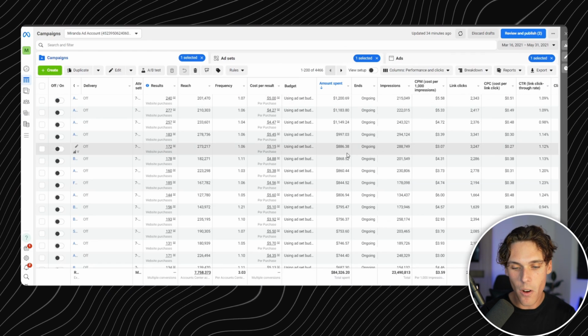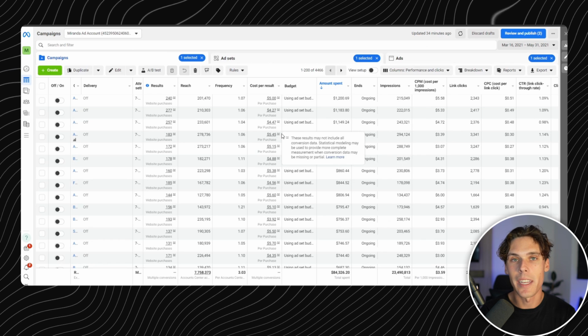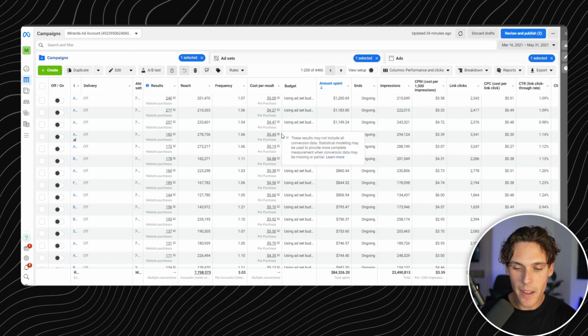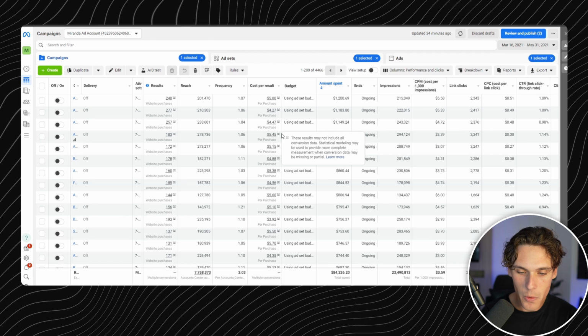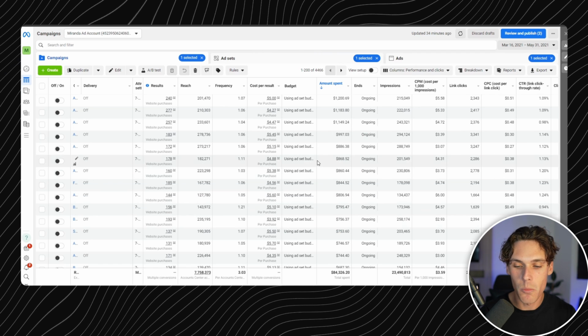I'll show you right here. All of these on this ad account are static carousel image ads. And you can see here, we've got $5 cost per purchase, $4, some all the way down to $3.92. So static image ads really, really work.